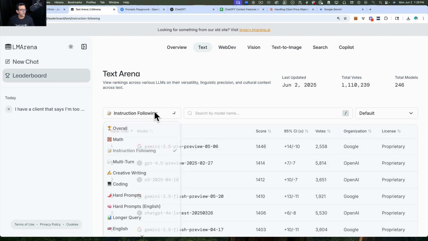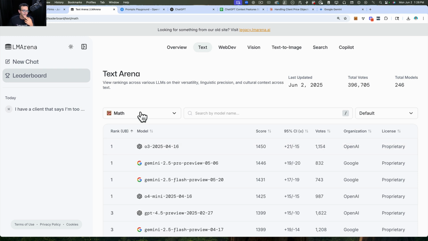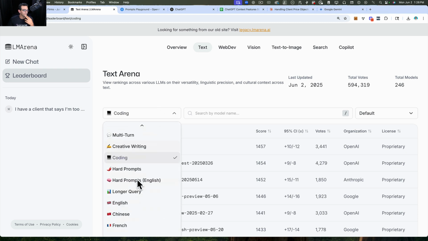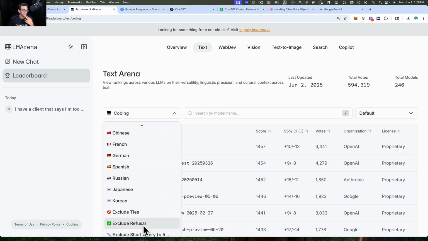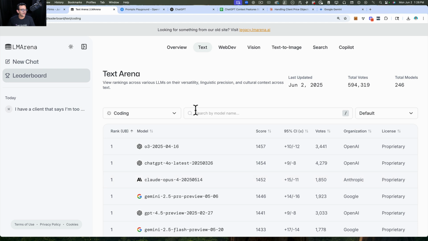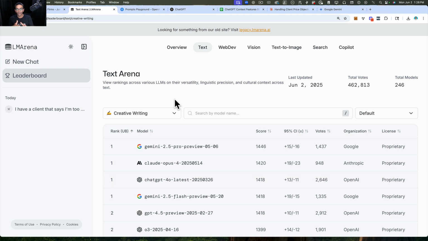instruction following, which one is best for math, something that ChatGPT has been accused of not being very good at. Which one's best for coding, which one's best for German or Spanish, or all these other things that exclude ties, exclude refusal. I actually don't know what those ones in the middle and the bottom are. Which is best for creative writing. So it's pretty interesting that you can see where a lot of users have ranked these models based on the particular utility. So when you go out and start using ChatGPT versus Claude versus Google Gemini, you'll know which one to approach. I think that's really good context.